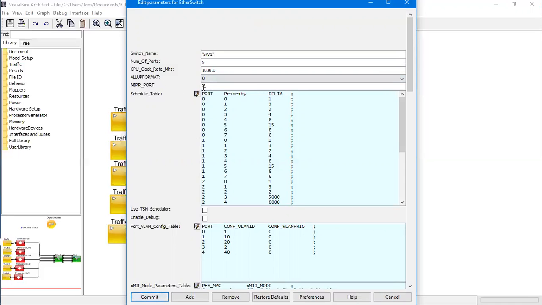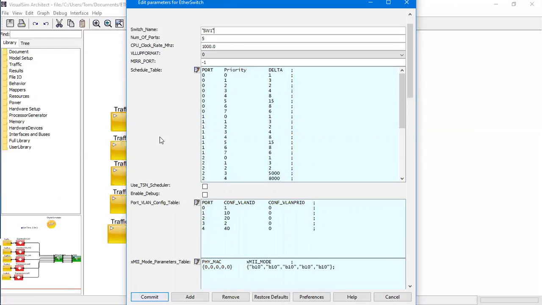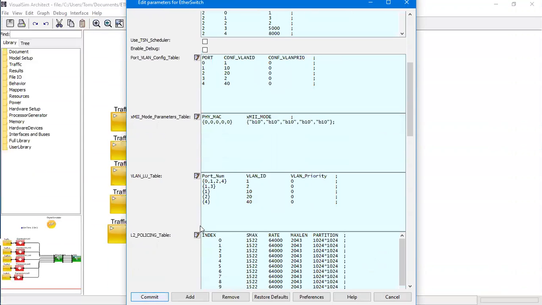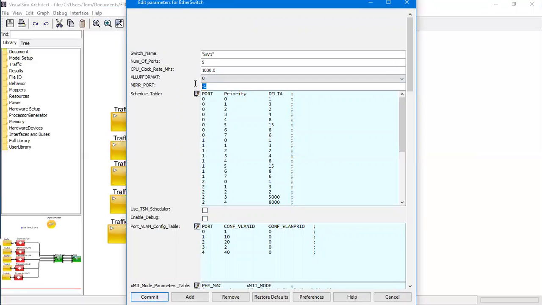Then the mirror port, by default it is -1. If you want to enable mirroring, there is another parameter at the bottom here called enable mirroring. If it is checked and we have given a valid port value here, then a copy of the incoming data will be sent over to that port as well.